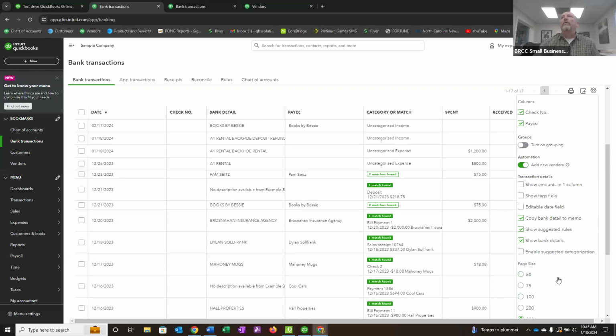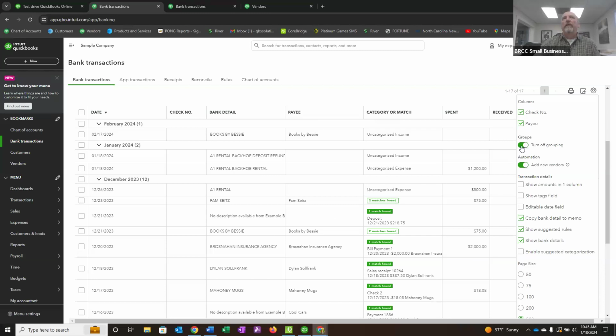Now, when you turn on grouping, this is a whole nother thing. So when I turn on grouping, it groups it by date. So these are the transactions in February that are waiting to come in. These are transactions in January, and these are the transactions in December.